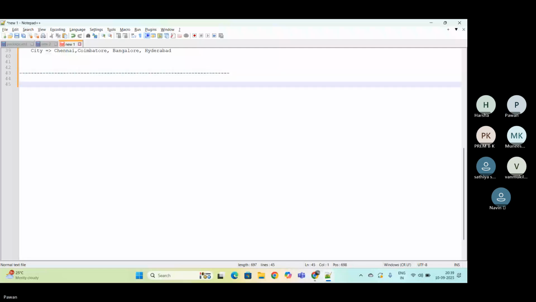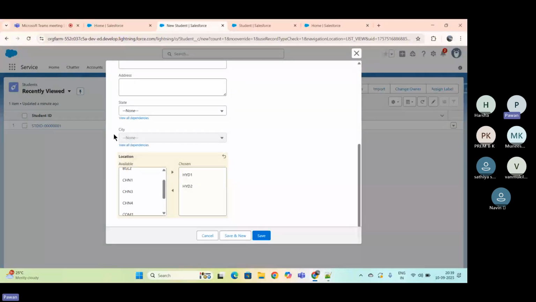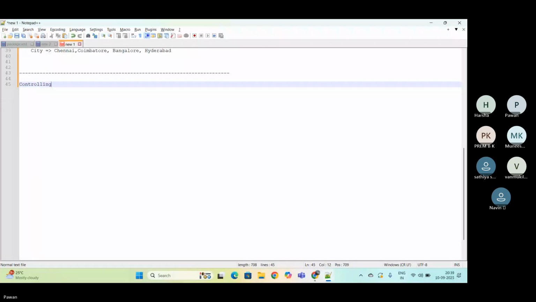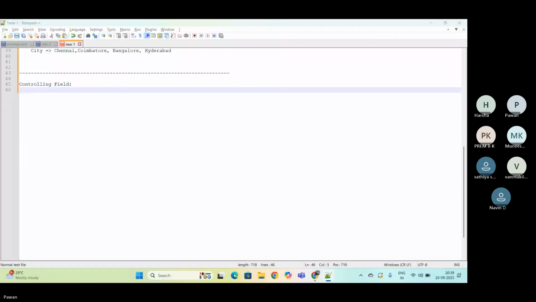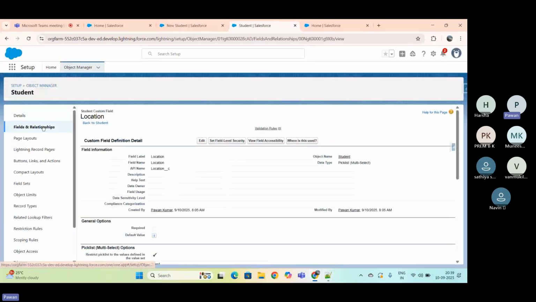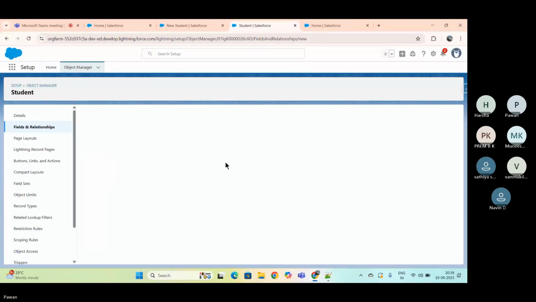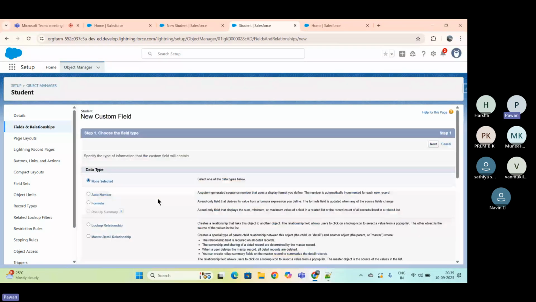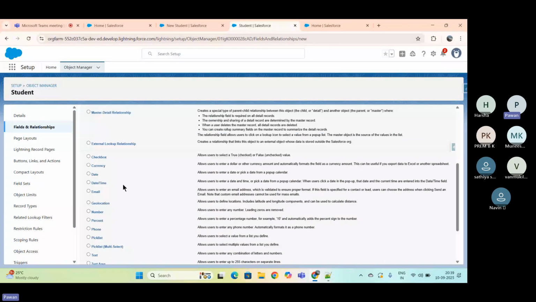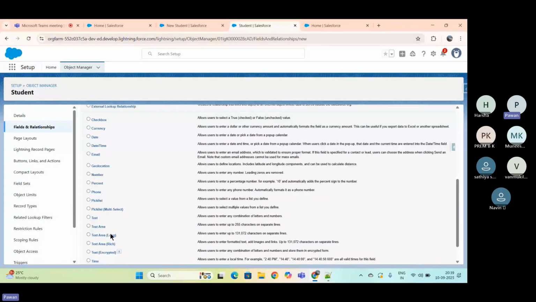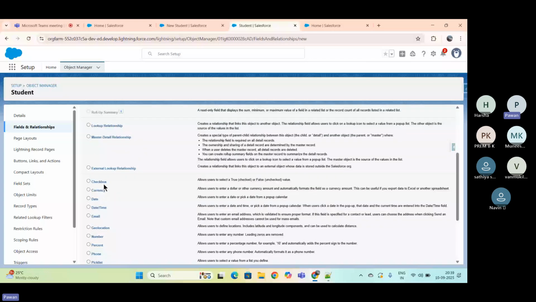Okay, so first one is the controlling field. Let me go to fields and relationships and click on new. As of now, we have these preliminary data types. Coming to the checkbox, I will give you two chances: can you say whether the user selected yes or no?